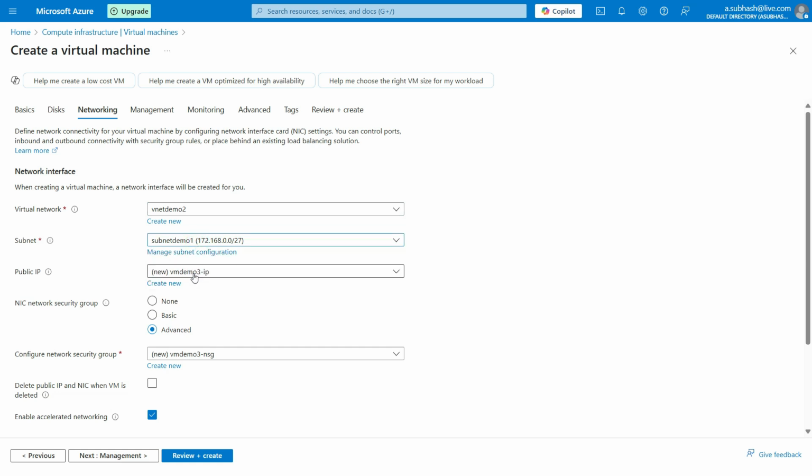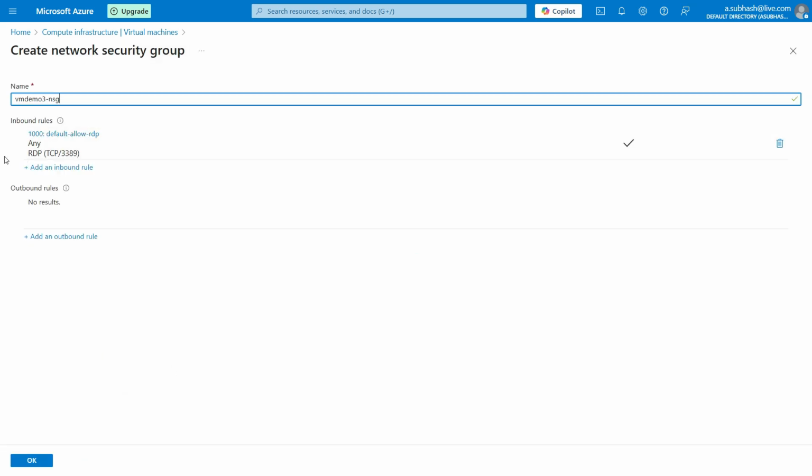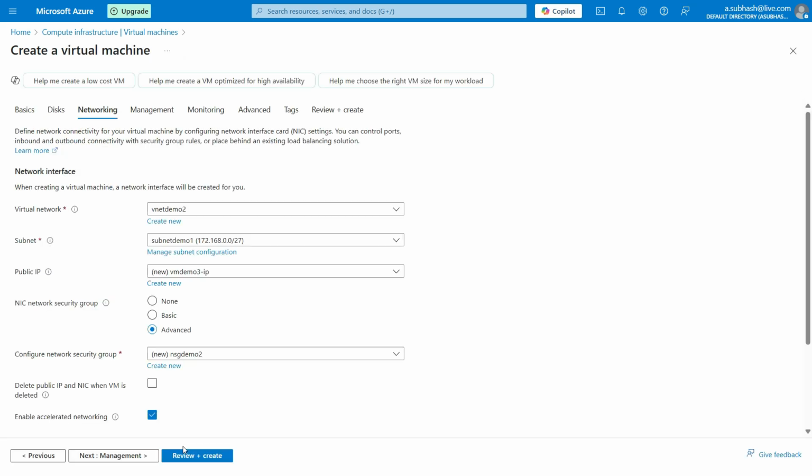Public IP will be provided by the system. We have to create a new network security group to use with this region. Let's click new. There is a rule already added for TCP/IP. Network security group demo 2. This is the second network security group that we are creating. Click OK.